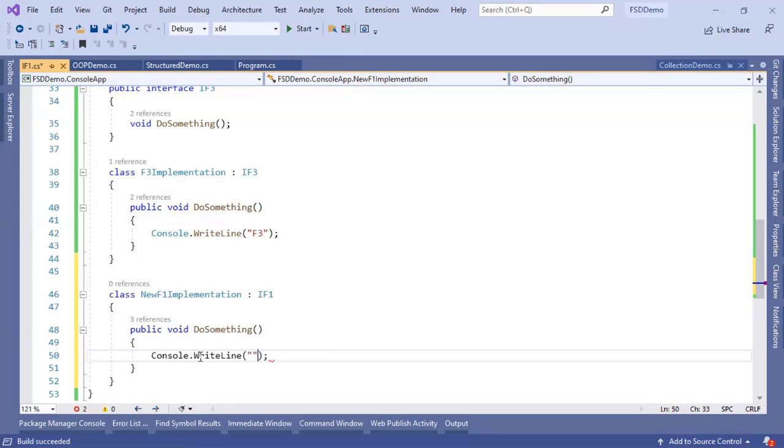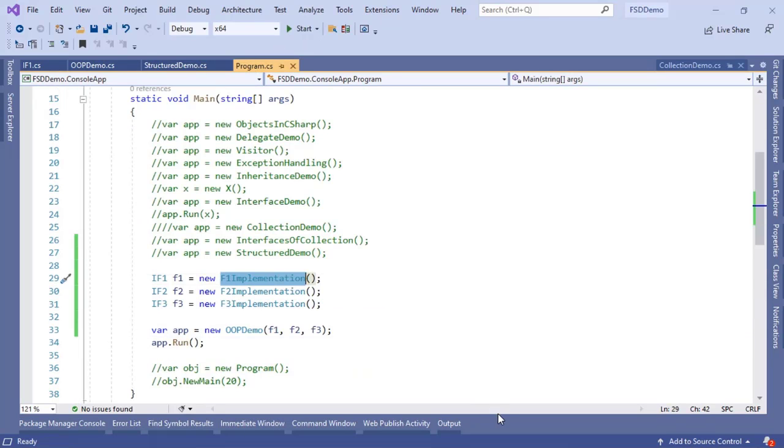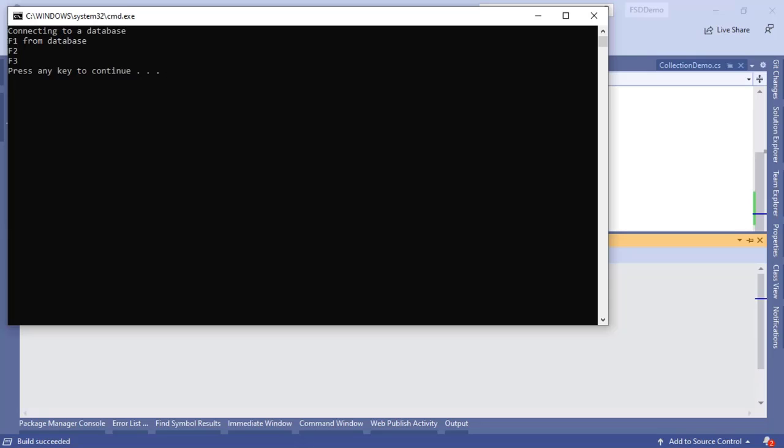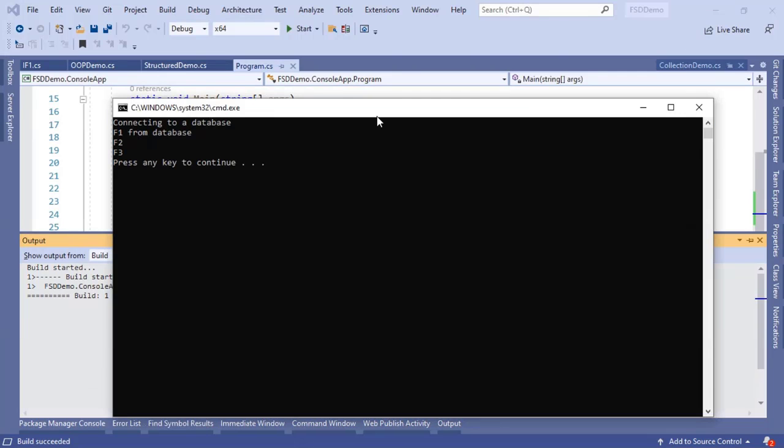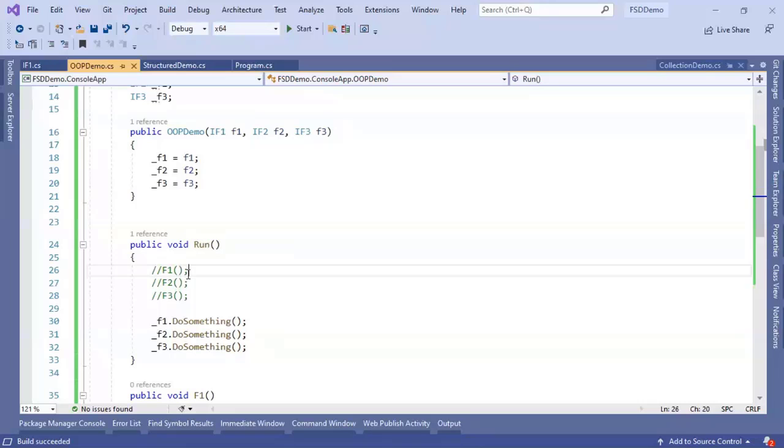And now I'm going to change the output a bit. Connecting to a database. F1 from database. And then all I have to do is I have to change the wiring. Now I'm going to switch from F1 implementation to new F1 implementation. And now if I hit Control F5, instead of reading data from the F1 implementation class, it is reading from new F1 implementation. And the output has kind of changed, and we did not touch the run function at all. Right? This function has stayed the same.